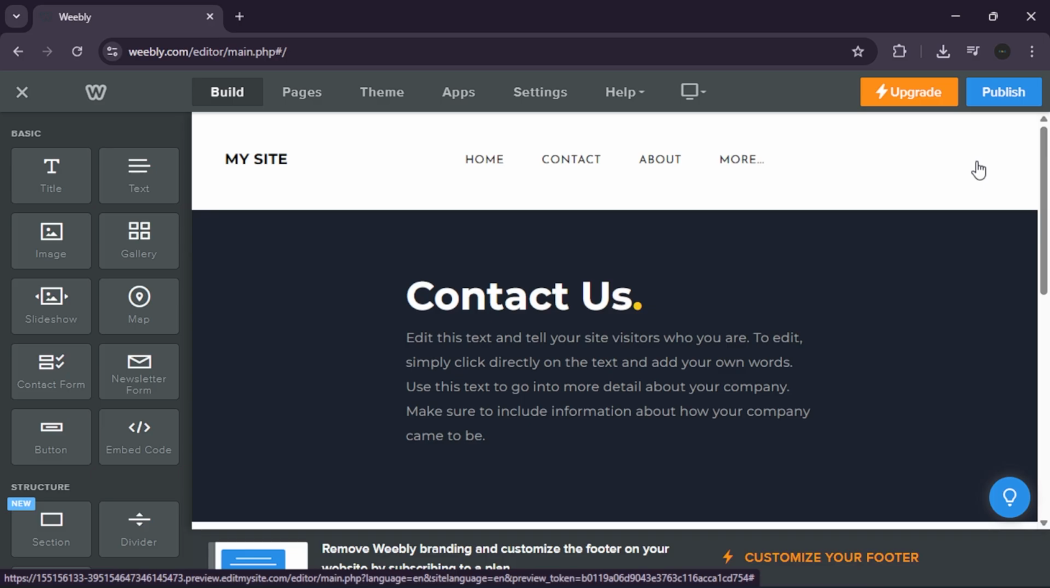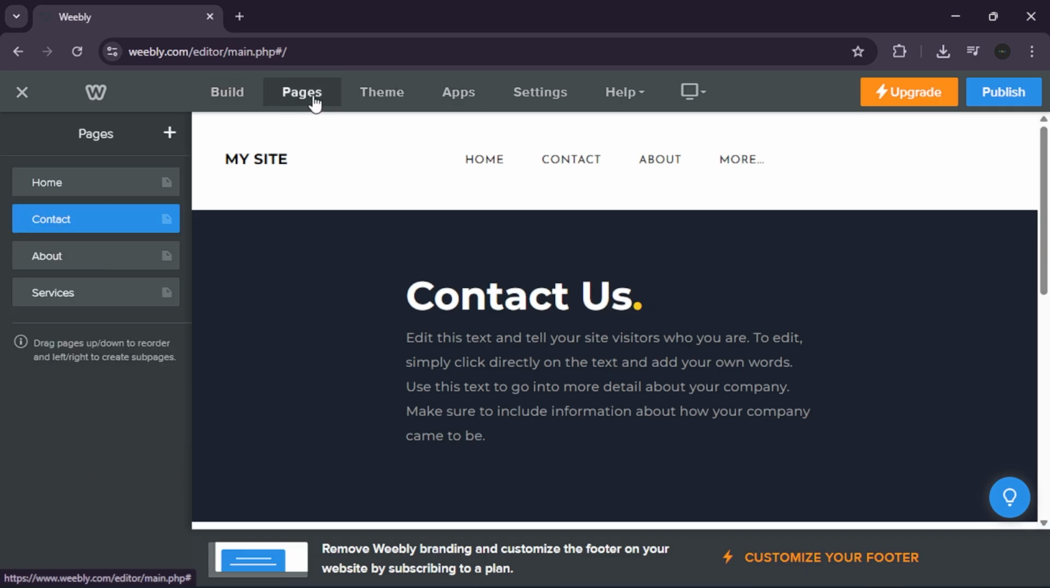To manage your menu structure, you need to go to the back end where your site hierarchy is controlled. In the main Weebly editor, look at the top navigation bar and click on the Pages tab. This will open a sidebar on the left showing a list of every page currently on your website. The order you see here is exactly how they appear in your top navigation menu.